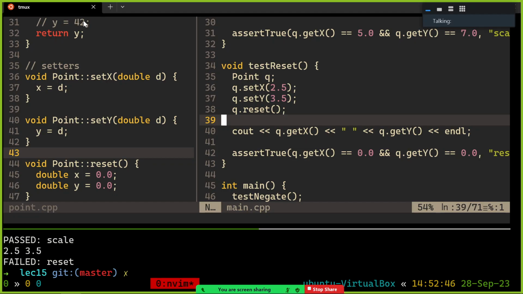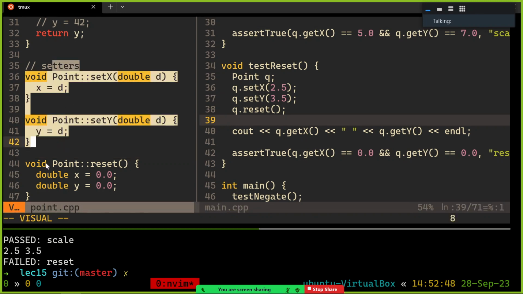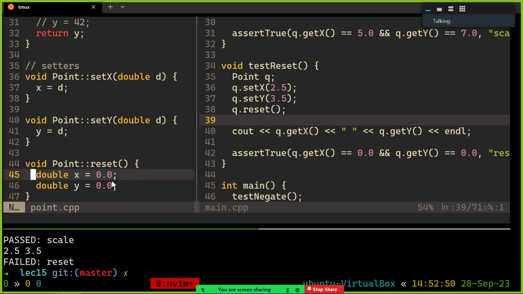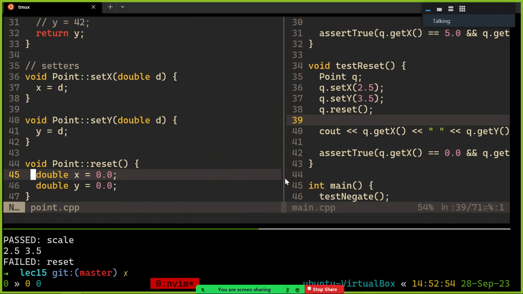So look at how set x and set y are doing it, and look at how reset's doing it. When you say the type, you've just made a brand new variable, right? That's not what we wanted. So the following code creates new local variables called x and y.